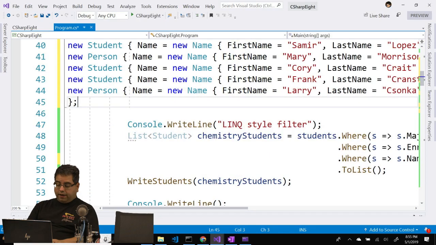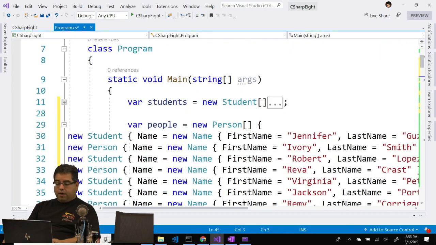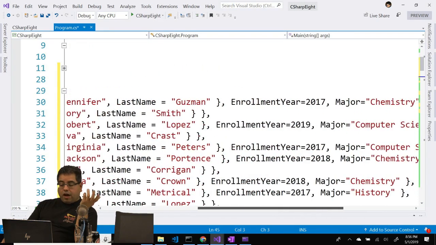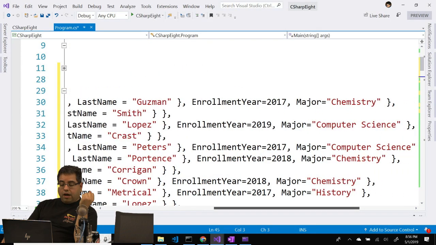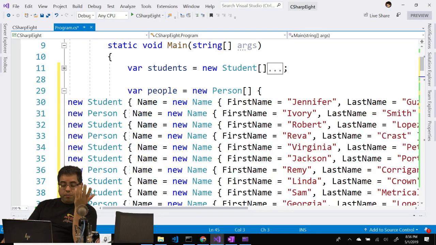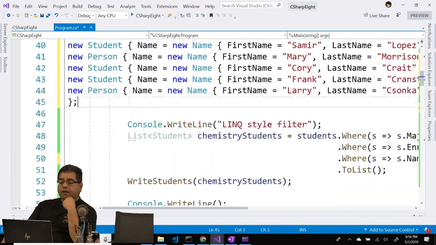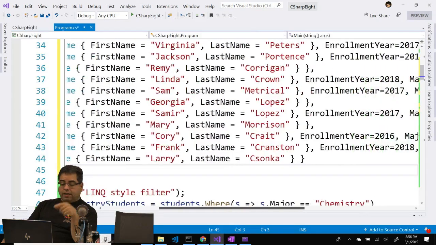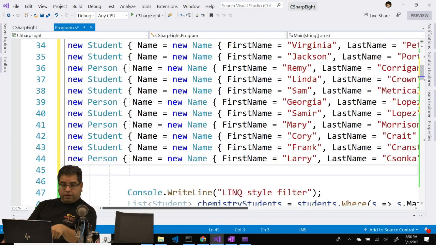which, let's see if I get a little help from Visual Studio to clean it up. No, I didn't. Well, it's valid. This is an array of persons. But a person could either be a student or it could be the base class person. And in the base class person, you're not getting an enrollment year, you're not getting any of that stuff, but you still belong in here. Perfectly fine. So just as an example, earlier we had Larry Zonka. He started with C. He's a person now, not a student.